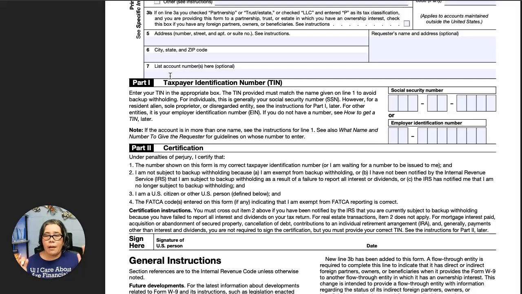Usually what I do is I have a blanket W-9 that's filled out with these fields blank. So anytime somebody asks me for a W-9, I just say, here you go. And that way it saves you time and you do not have to think about these instructions and fill it out over and over again.